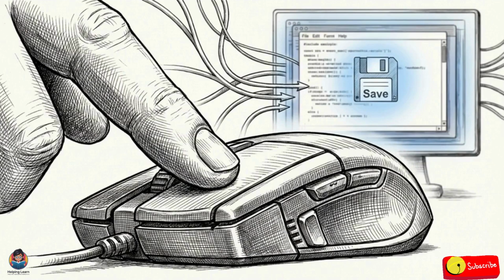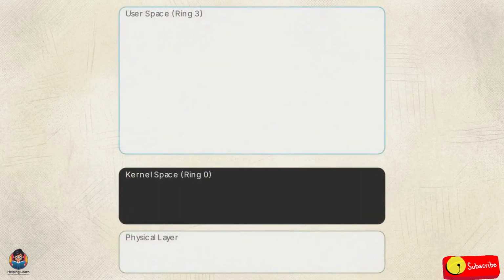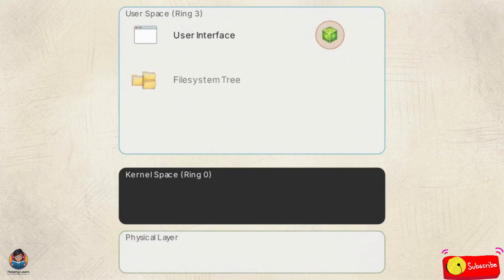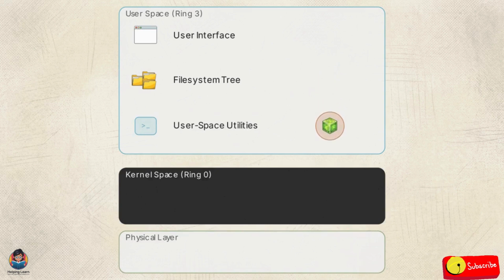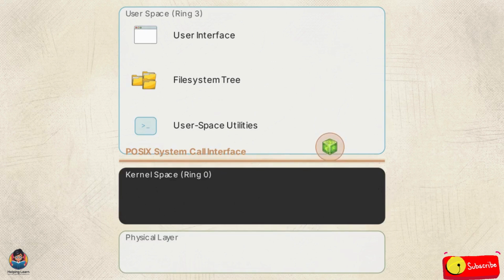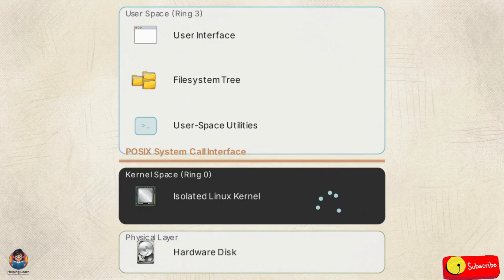on a text document. Looking at this 3D cross-section, the command starts at the top layer in the user interface. The application formats the save request and begins routing it down through the virtual file system tree. The request passes through the distribution's user space utilities until it hits the boundary, the POSIX system call interface. As it crosses this barrier, it enters privileged execution. Once inside ring 0, the isolated Linux kernel receives the standard POSIX command and translates it into physical electrical signals, routing them directly to the hardware disk layer at the absolute bottom.